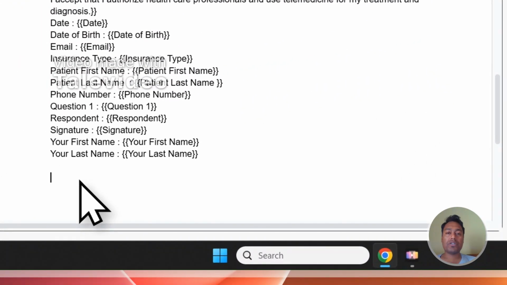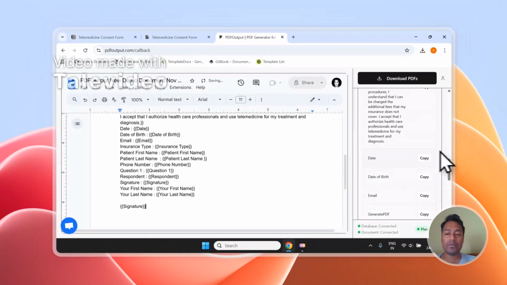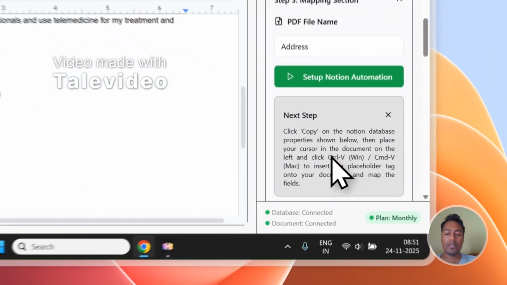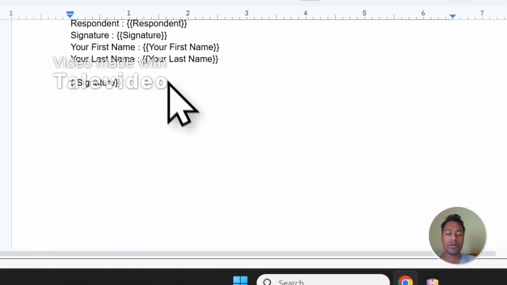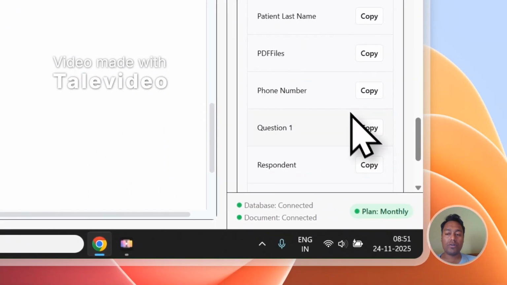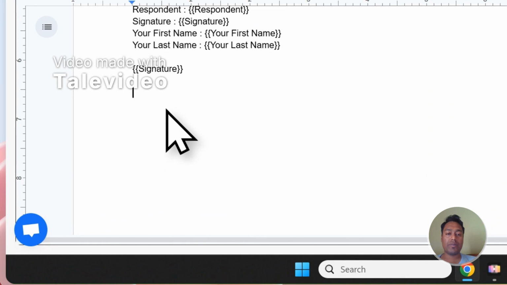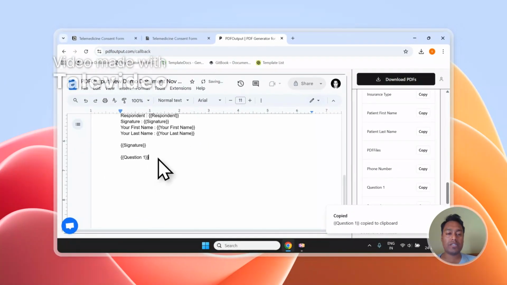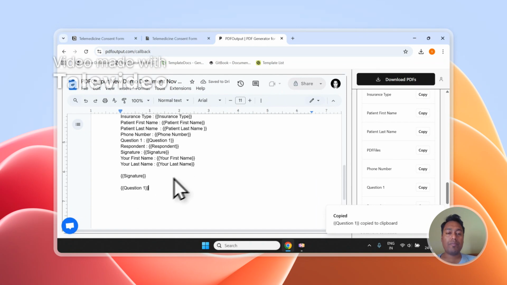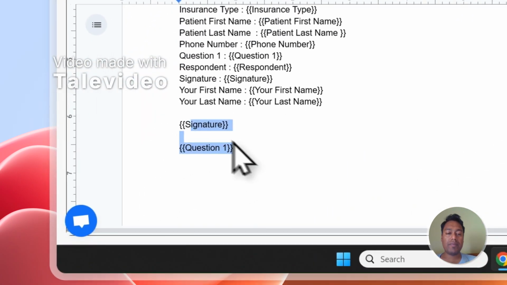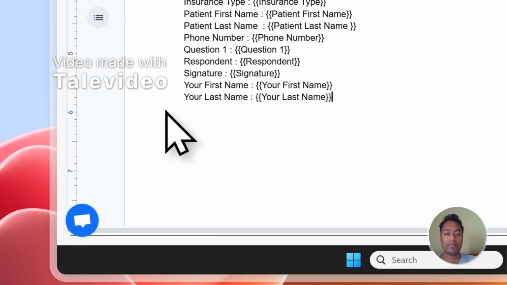Go to the document and use Control V or Command V on your keyboard. It will simply paste the property onto the document live. Okay, so whichever you want to create a copy, click on copy and simply paste it on the document. So you can map your own fields as per your choice, but my mapping is already done, so I do not need to do that.